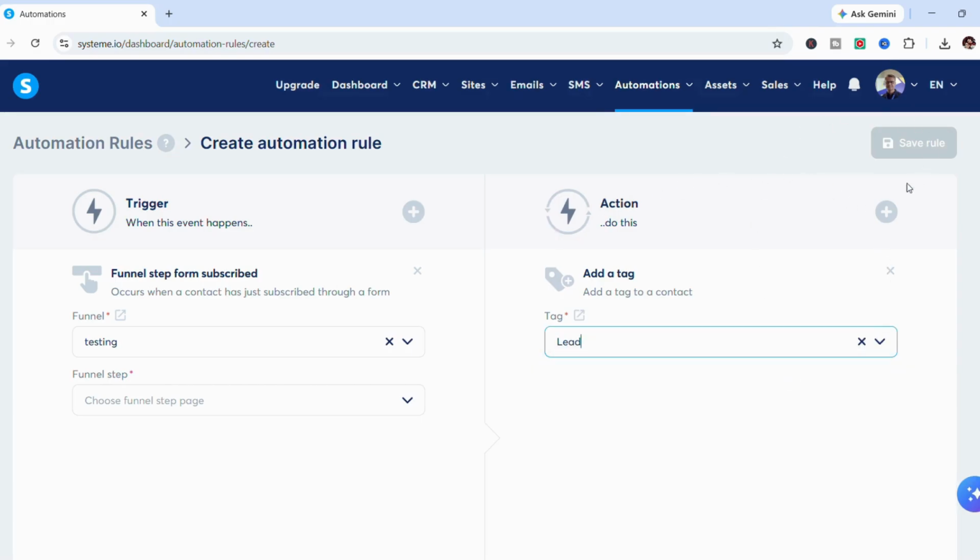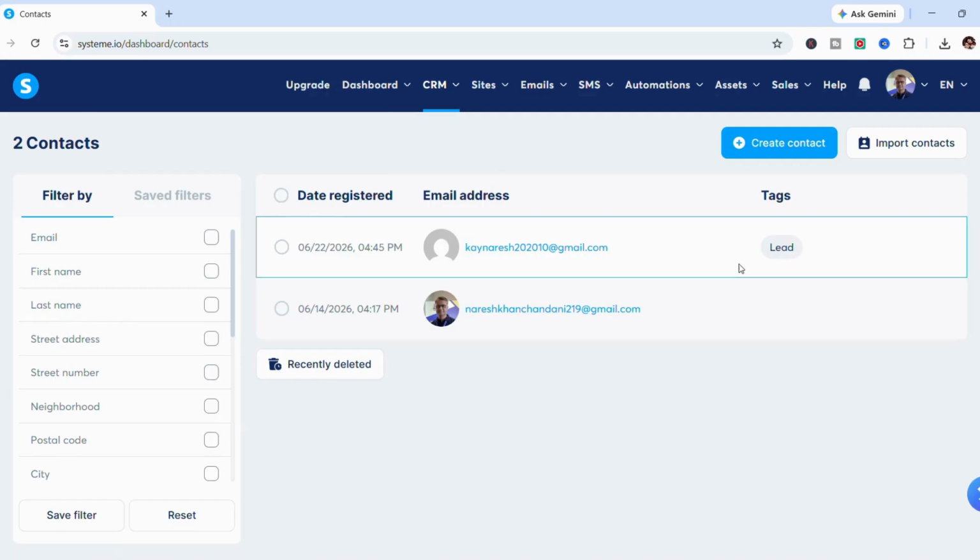Step 5. Test everything by submitting the form yourself. Then open the contact record and confirm that the tag has been applied automatically.